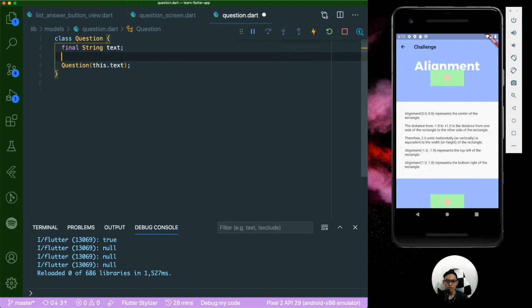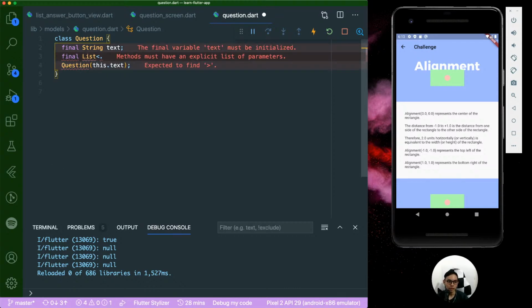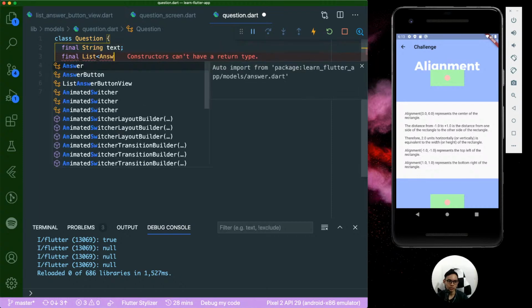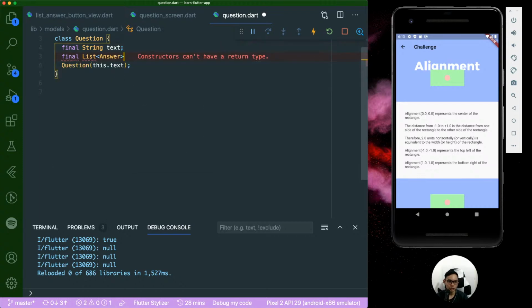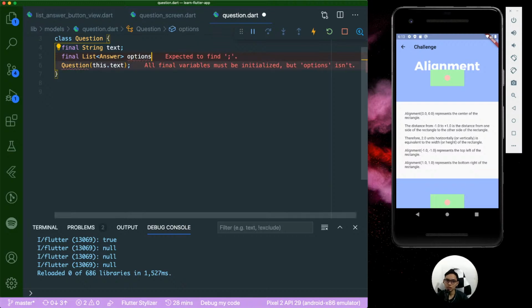Okay, so getting back to this question thing, right? You have your text, and then you have the list of answers as well. So I'm going to type in answer. Yep. And then I'm going to type in answers. No, options.